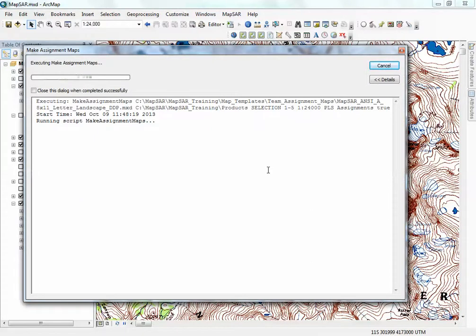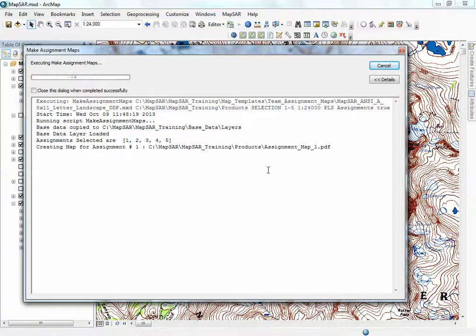And the script is now going to select each one of those assignments, load our base data to it, which is the map we've got shown right now, and print us assignment maps and assignment task forms. The reason I chose the products folder is because there is a template in there specifically for the task assignment forms. We'll give this a minute to run through the process.